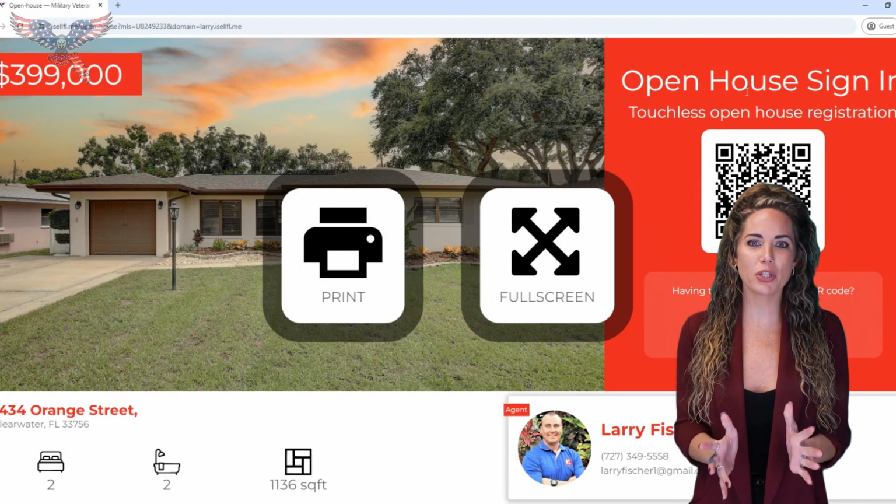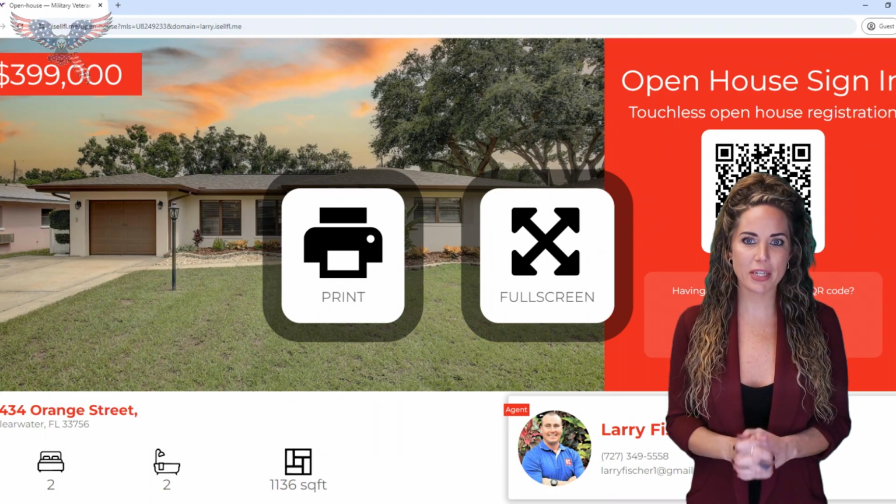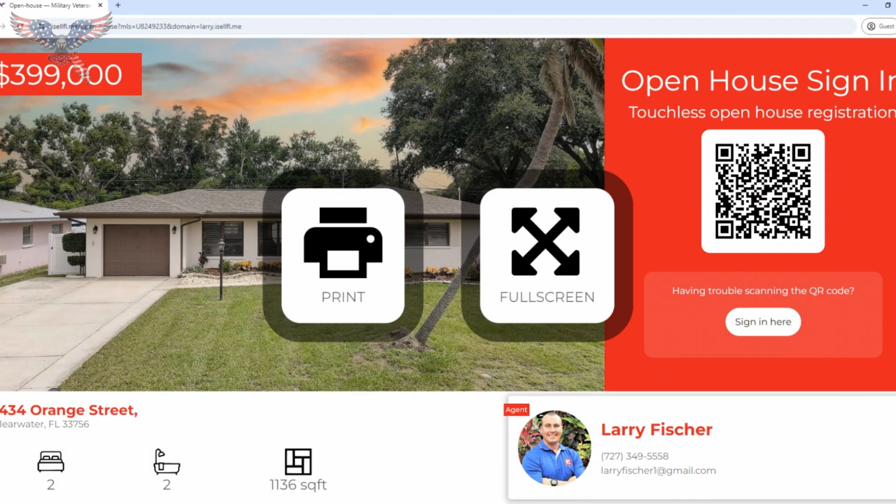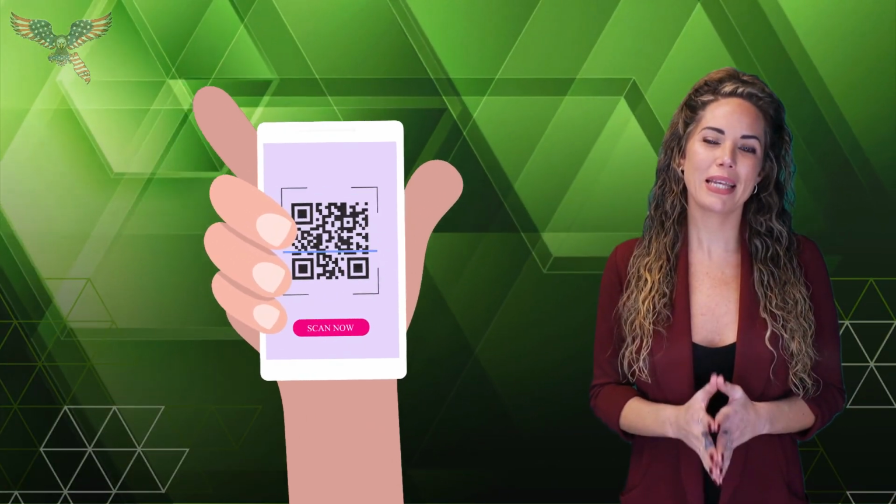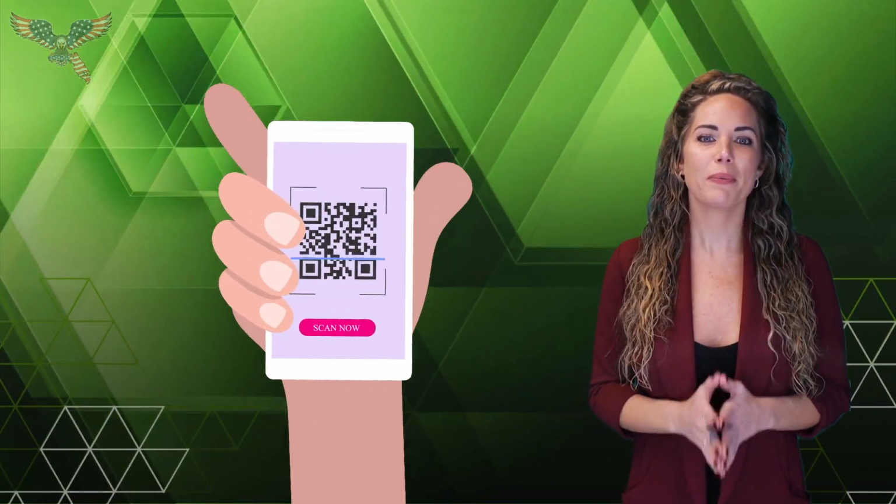A new page will be generated, which will serve as the registration page for your open house attendees. With the registration page live, you can share it on your social media, email it to your leads, or even generate a QR code that attendees can scan when they arrive at the open house.